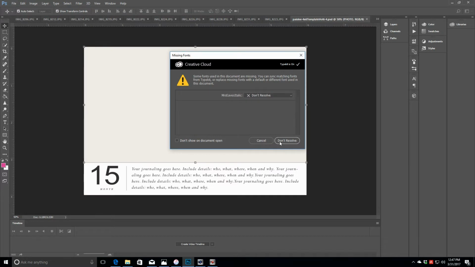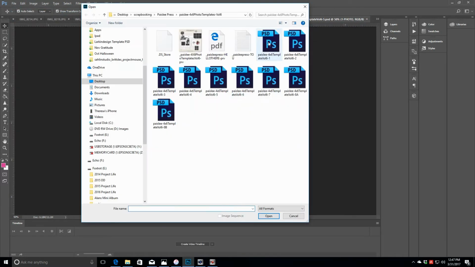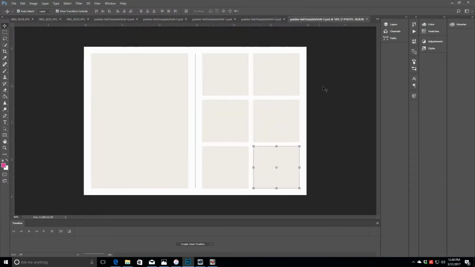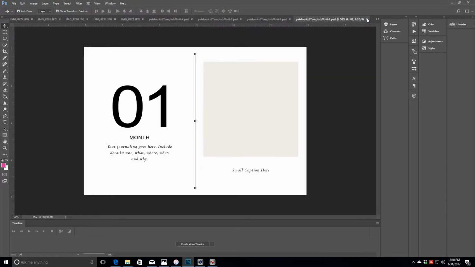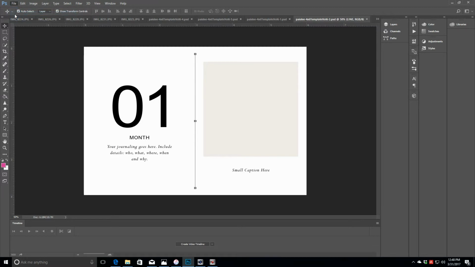So once I have them all edited and they're all ready to go, I know that I have about 11 or 12 photos that are going to be included on this layout, and that gives me an idea of what I need from my photo template.